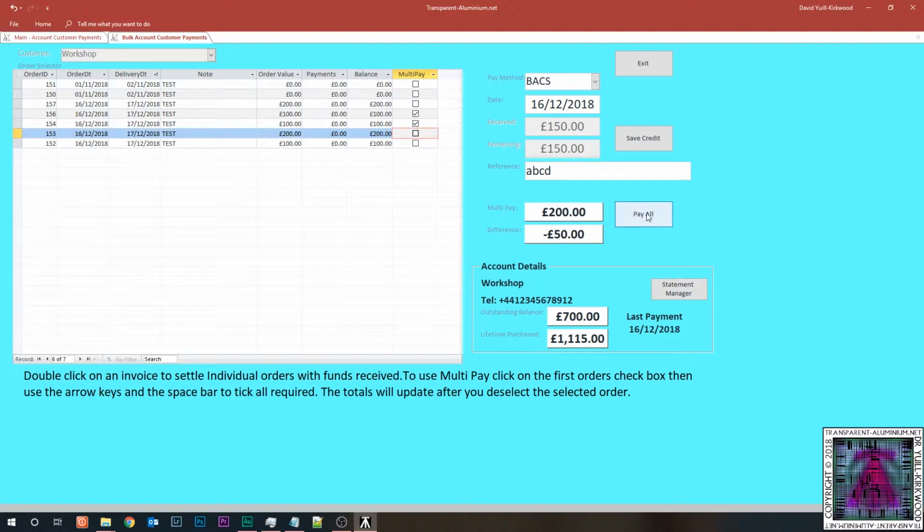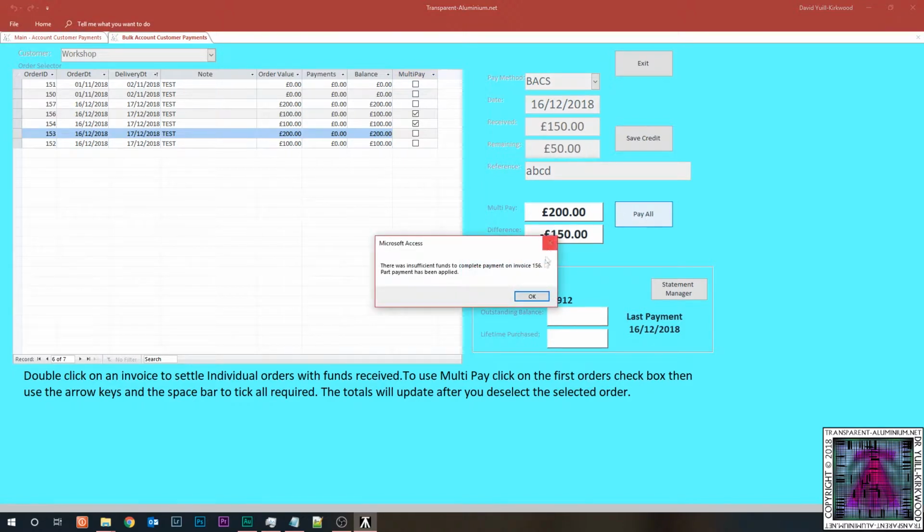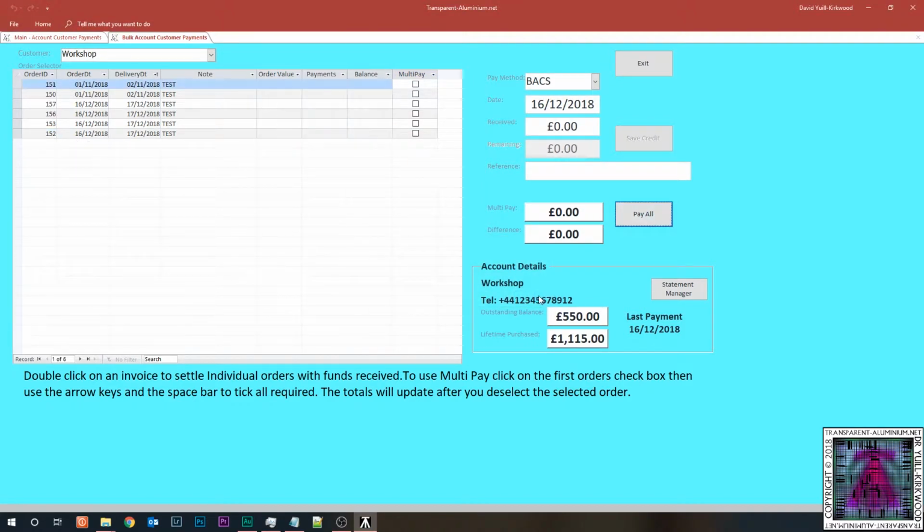That's not a problem. We'll simply press pay, and you'll be told that on one of the invoices it couldn't make the full payment. And you'll see there that invoice still has an outstanding balance of £50, and yet it's still used up all the funds in that payment from the customer. This also works from the other's perspective.